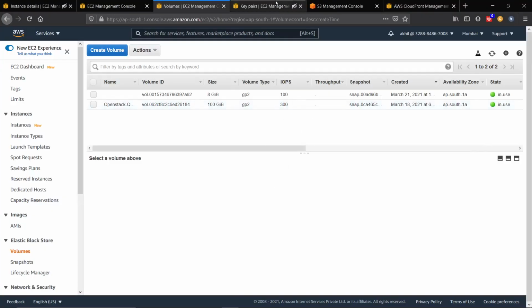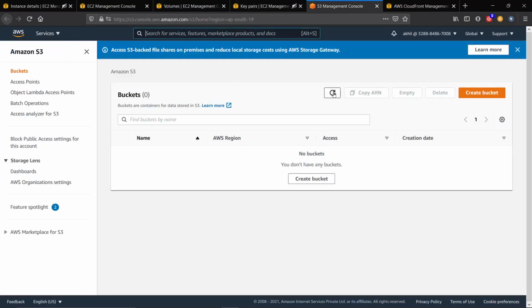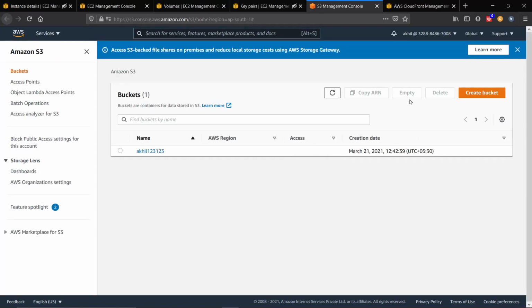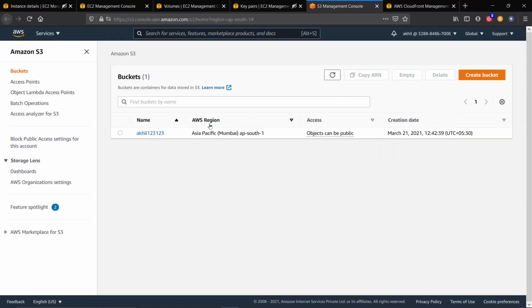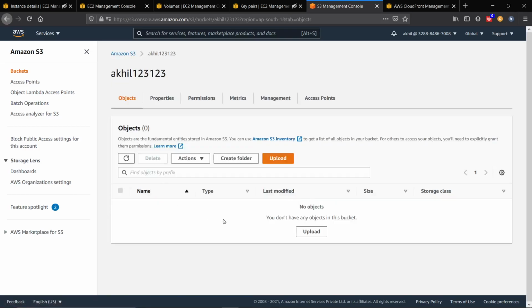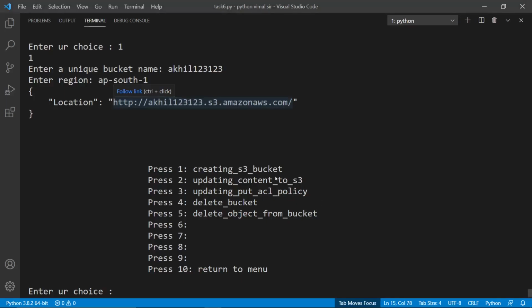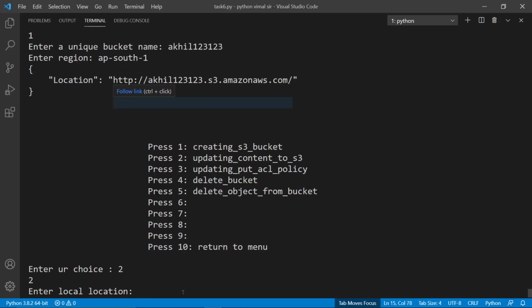So we can verify it from here also, the S3 management console. You can see our bucket has been created. Till now no object has been uploaded, so we will upload also. We can upload from our Python file also. So this is what we can do. Updating content. I have written it wrong, it should be uploading content. So this is my mistake, sorry for that. So uploading content.